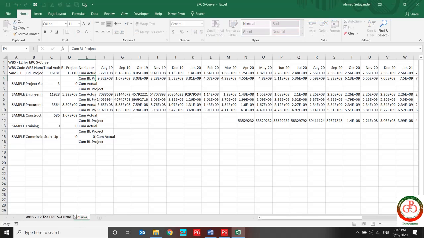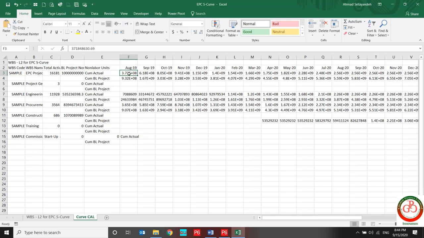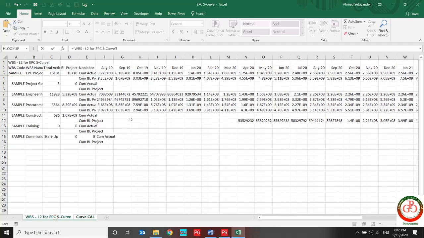Oh, that is the curve calculation sheet. Okay, in this section I want to write a formula. This is a very easy formula. I link it to the main sheet. It's the calculation of my progress.